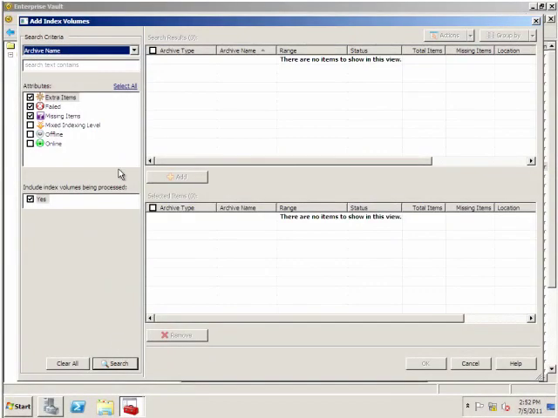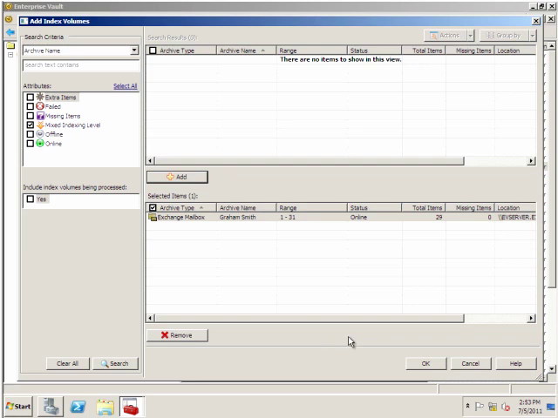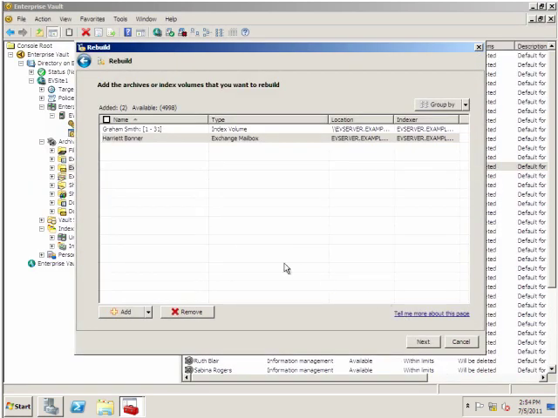Now that opens up, and we have the Add Index Volumes dialog box open, and we're going to clear our current attributes that are selected. So we'll click our Clear All. And the thing that we were working with for Graham Smith's archive was the mixed indexing level, so we'll select that option and click our Search button. And you can see that it did find Graham Smith's archive. So we can click Add. And then once it's been added in, we click OK. And we now have the two indexes to be rebuilt, Graham Smith's and Harriet Bonner's.